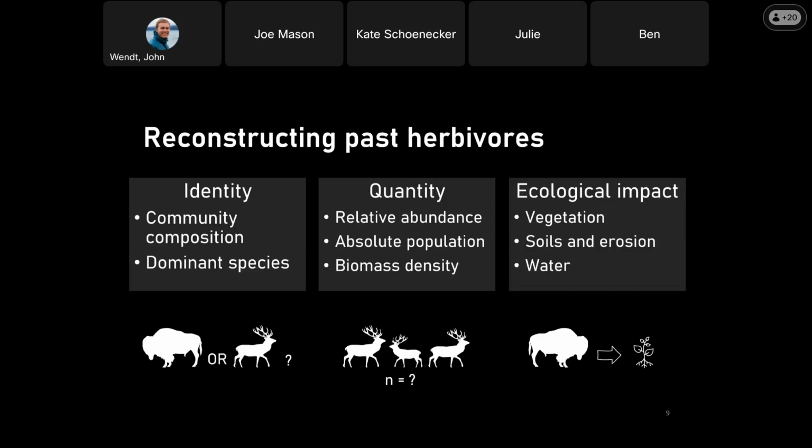Since I'm so interested in reconstructing past herbivores, I'm going to explain a little bit what I mean by that. There are a couple of variables to be interested in here. You can think about herbivore identity, which is related to community composition, to what species are dominant, the quantity of herbivores, which you can summarize as relative abundance, absolute population, or density. And then also you can quantify or characterize their ecosystem impacts. What are they doing to the vegetation? How are they impacting the water, etc.